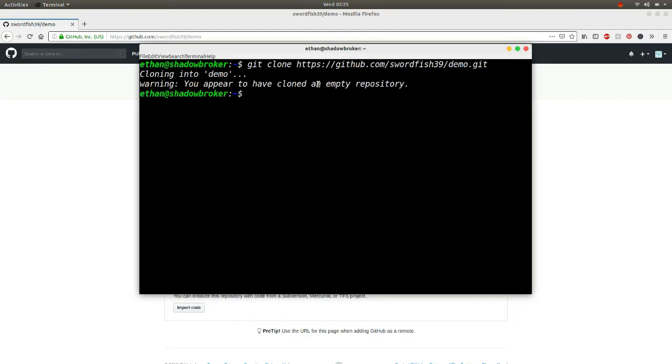And it gave us a warning message like you appear to have cloned an empty repository, which is true because we just created a repository but we haven't created any files in it. So let's change our directory and get into the demo directory. For that, type cd demo and hit enter. Now we are in the demo directory. Type ls and hit enter. It's empty. So now let's add some files into that repository or that directory.